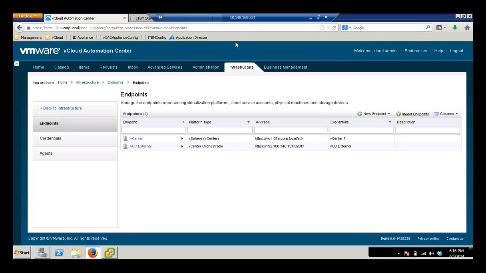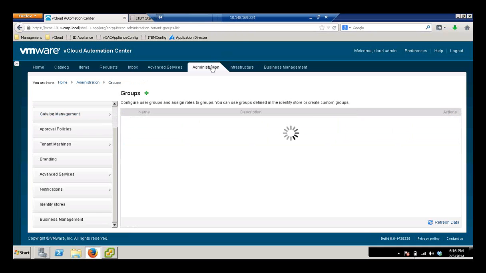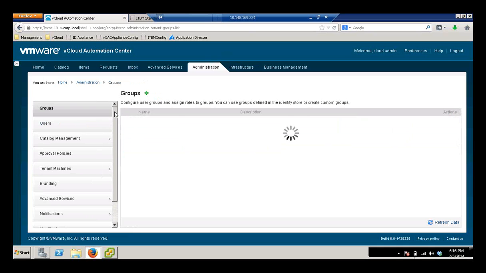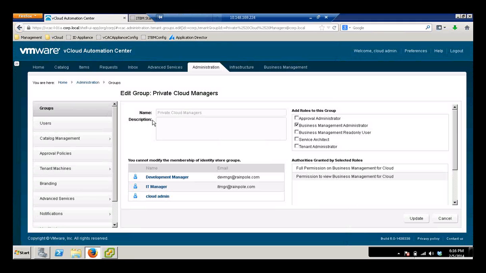So in VCAC, the way you set up the Advanced Services Designer is there's a couple of things. We definitely have to go back to administration, and there's a couple of different levels of access or roles that give you access to the advanced services. If you're a tenant administrator, you have the ability to do that, or a service architect. I'm logged in here with an account that's a tenant administrator, and I've given it business management administrator, so it has access to the whole gamut. But you could have a group here that was just service architects, and they have the ability to set up these advanced services. So that's one of the things you've got to have in place.